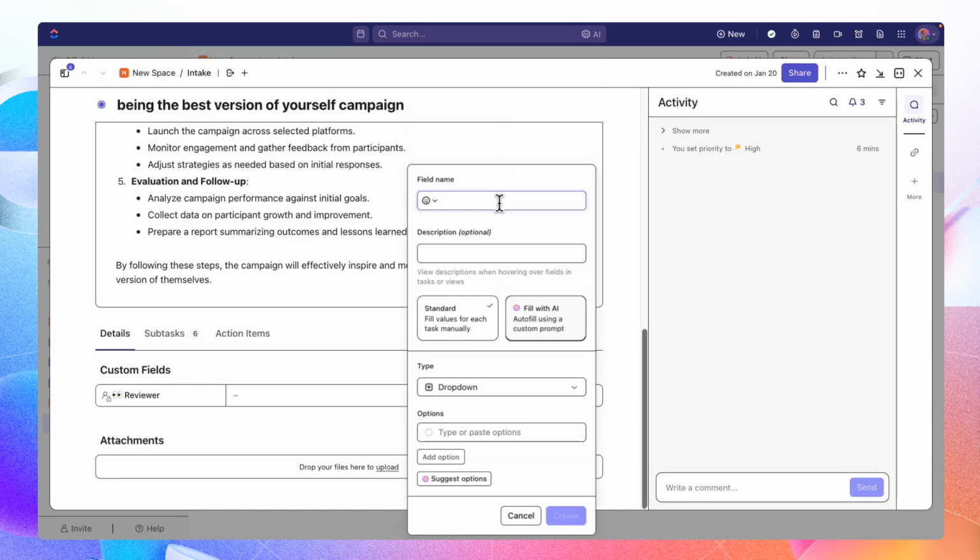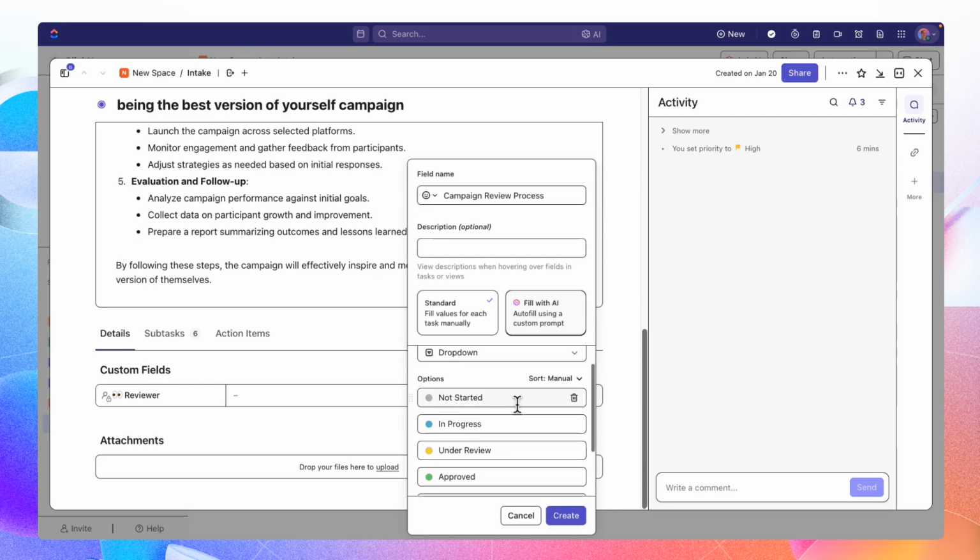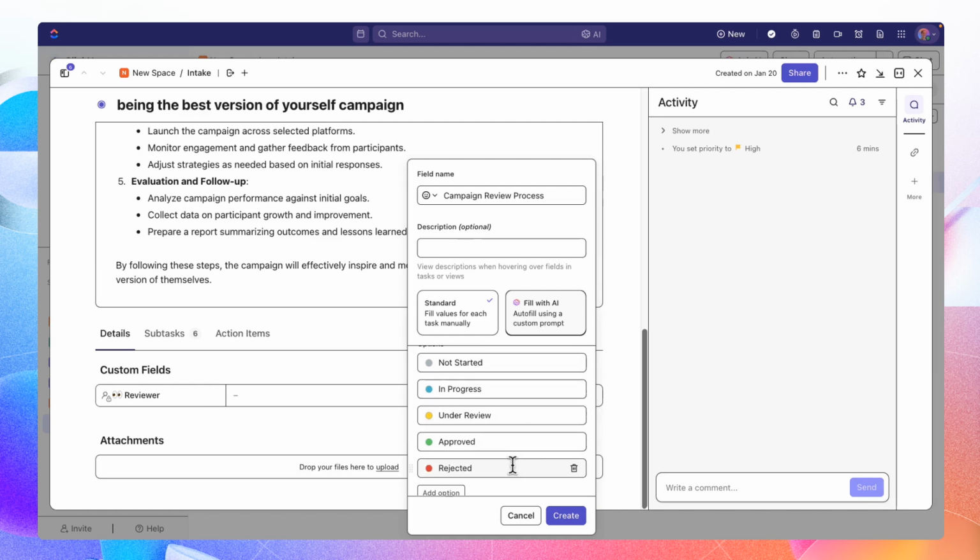And what's great is we've also got the ability to use AI in our drop-down custom field. So let's go ahead and create a field name here. I'm just going to call this review process. Maybe we'll call it campaign review process to be a little bit more specific. And here I can even suggest options with the AI. So I'm going to go ahead and suggest the options here, and the AI is actually going to come up with those sub-process statuses for me to incorporate.